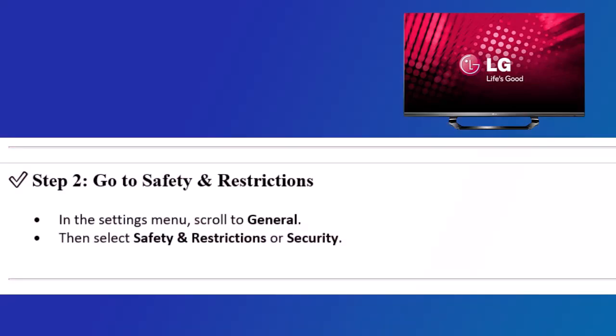Step 2. Go to Safety and Restrictions. In the Settings menu, scroll to General. Then select Safety and Restrictions or Security.